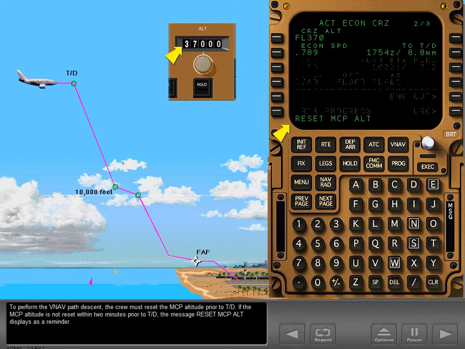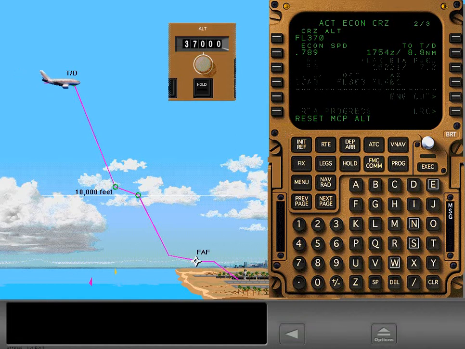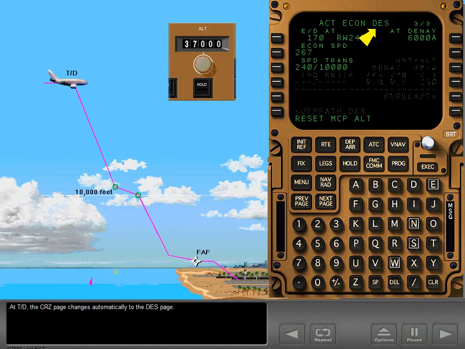To perform the VNAV path descent, the crew must reset the MCP altitude prior to top of descent. If the MCP altitude is not reset within 2 minutes prior to top of descent, the message Reset MCP Altitude displays as a reminder. At top of descent, the cruise page changes automatically to the descent page.